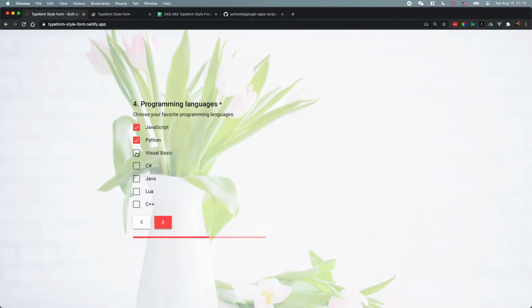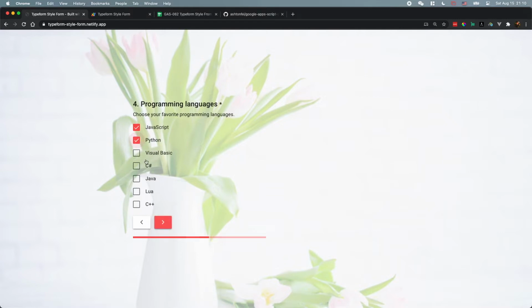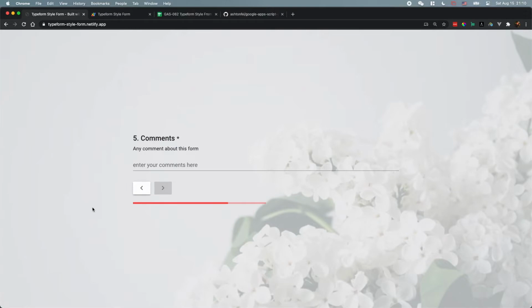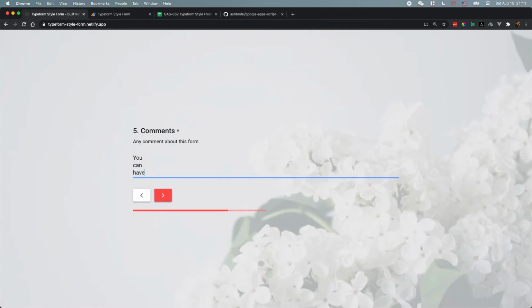If you select fewer than 2 items, you should get a message like this. This message can be configured in the script. Next one is a comment section. It looks like an input, but you can have multiple lines, like this.